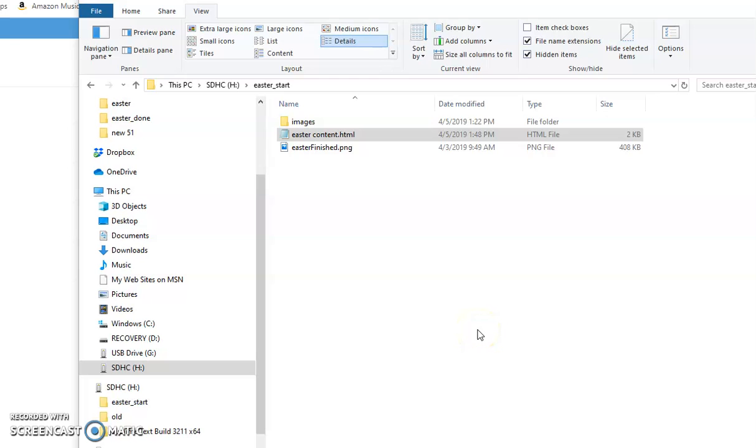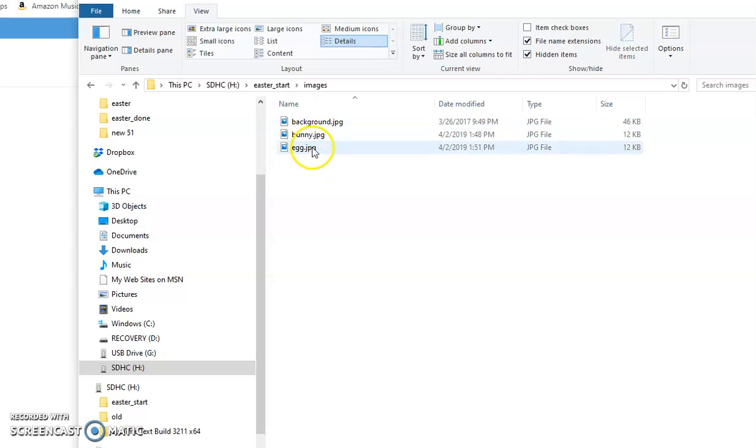Okay, we're going to work on the Easter project. The Easter project comes with some files, and those are a zip file that I provided to you. Inside that zip file, we have the content, the finished product, and an images file. Inside the images file, we have 3 images that go along with this project.